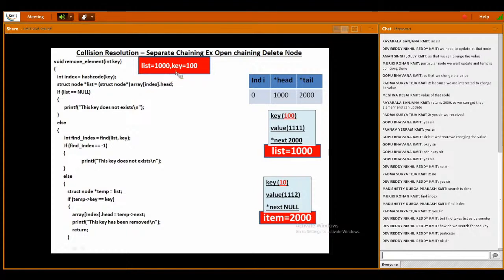Suppose I send the key as, say, 1. 1 percentile 10 is 1, right? And see, if head of this is null, assume that only this linked list is existing. So at index 1, 2, 3, 4 up to 9, all are nulls. So index 1 of head will be null, right? So list equal to null. This key does not exist. Straight away we give that prompt.